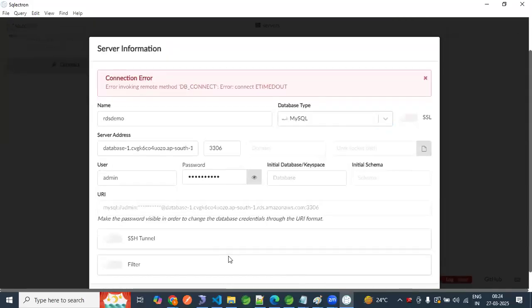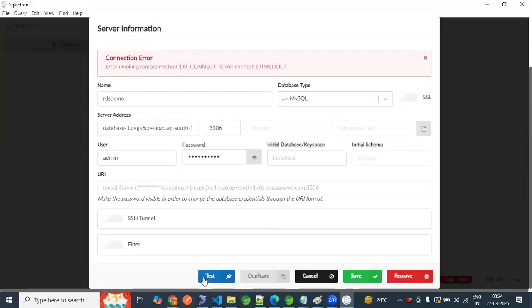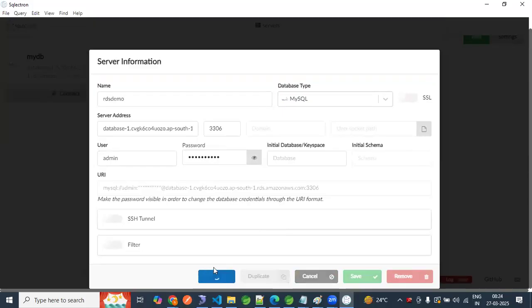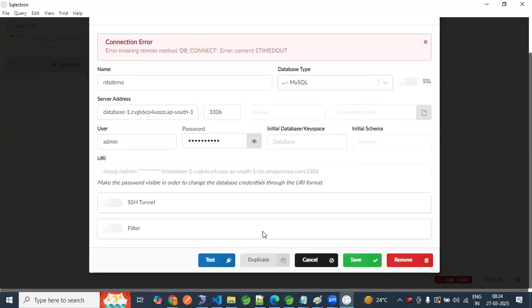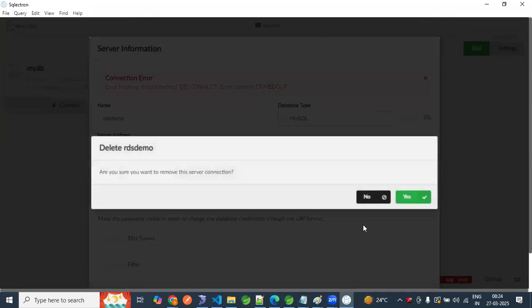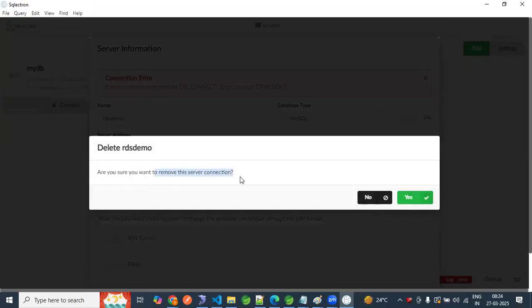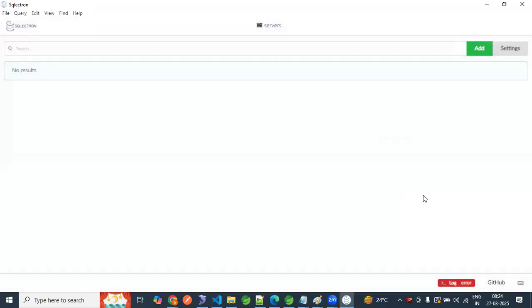Test again. Error invoking. Actually, it should connect. Let me remove this. You want to remove the server connection? Yes. Add again.